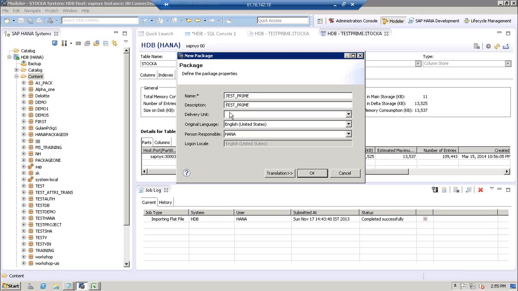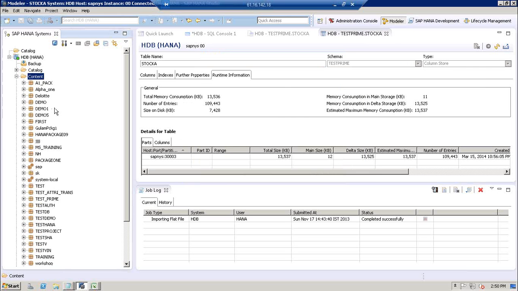Delivery unit: suppose you have 3 system instances, dev, QA, and prod, you have a kind of delivery unit where you can attach all the objects and move them to different systems. Right now we just have one environment, so we are not using a delivery unit. Person responsible is okay, because I am using a HANA user ID. So I click on OK. Now test prime is visible here.